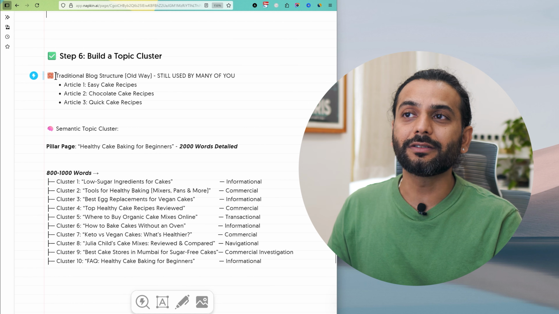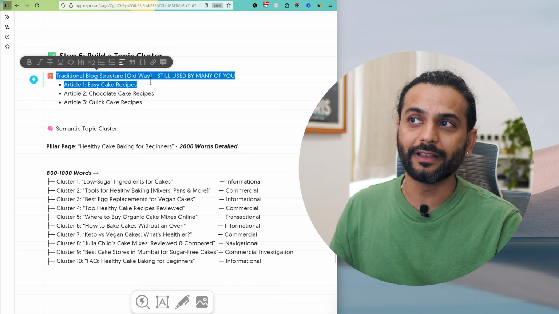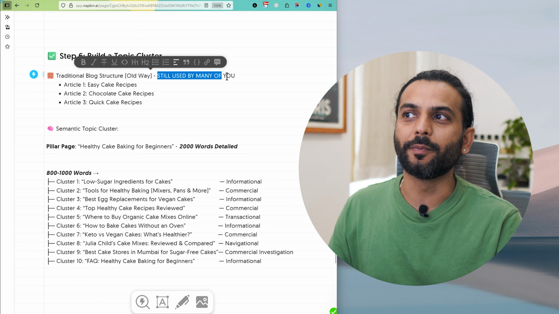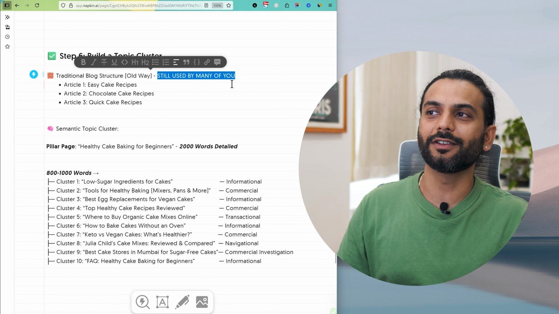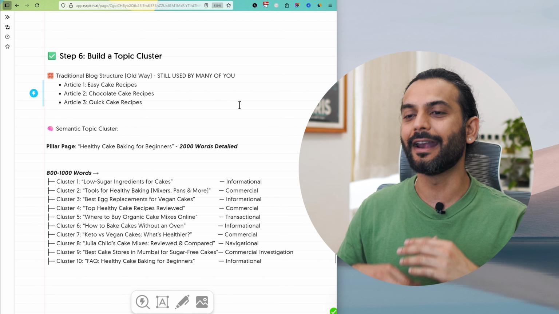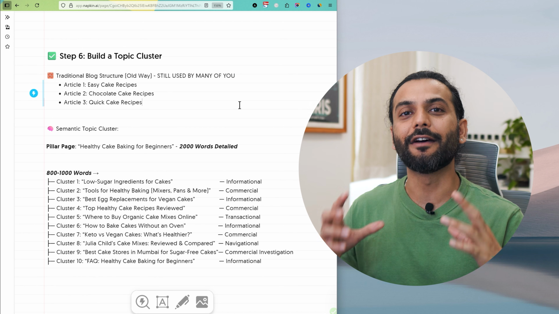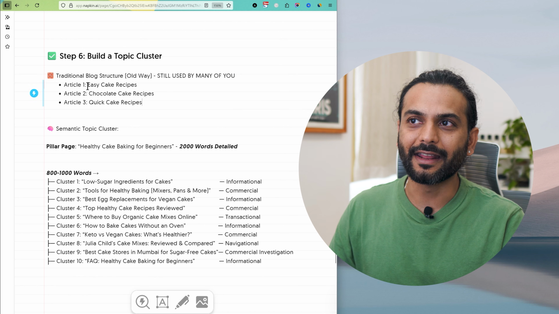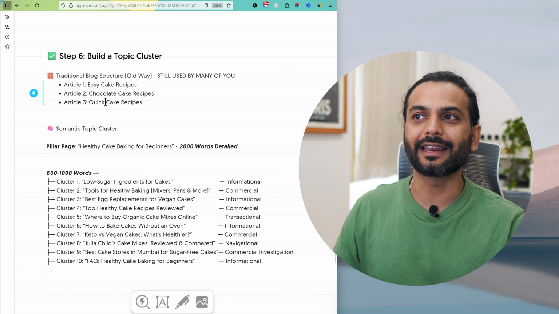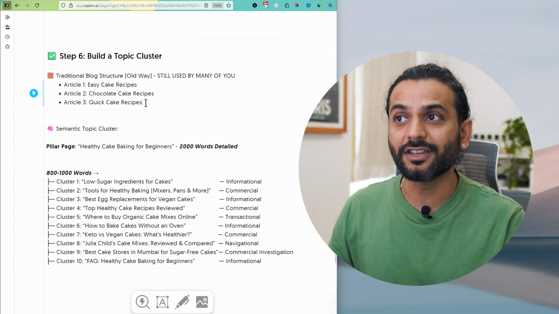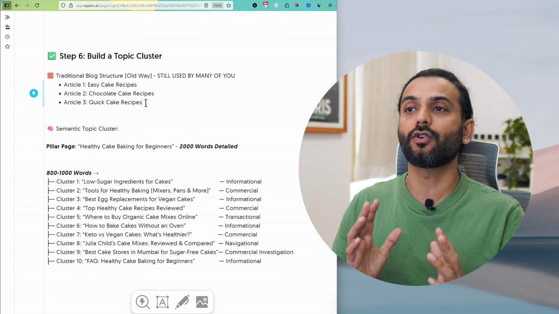So what you need to do is, in traditional blogging structure, old ways, still used by many of you, because when I go to your website, you have really no pillar content structure map on your website. You just write articles, whatever pleases you. You do not have a structure to this. For example, your article 1 could be easy cake recipes, second could be chocolate cake recipes, third could be quick cake recipes. You do not put a lot of strategy into creating the content. So you need to plan your content.